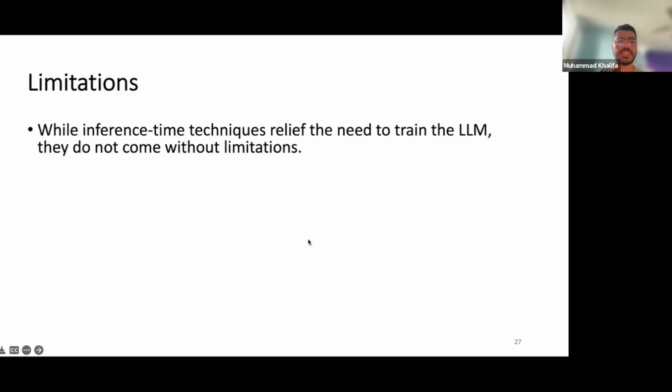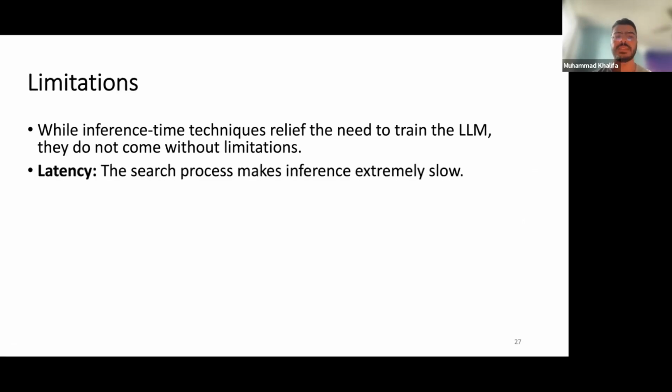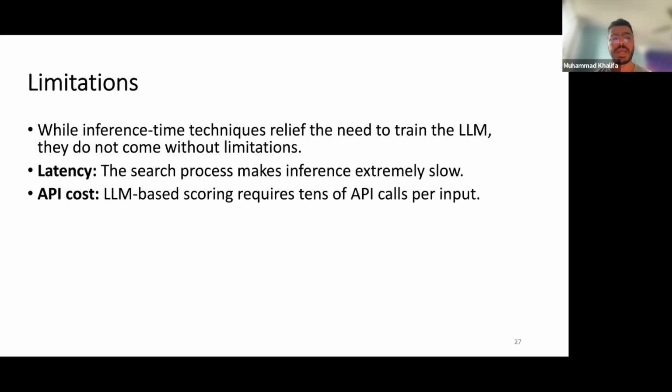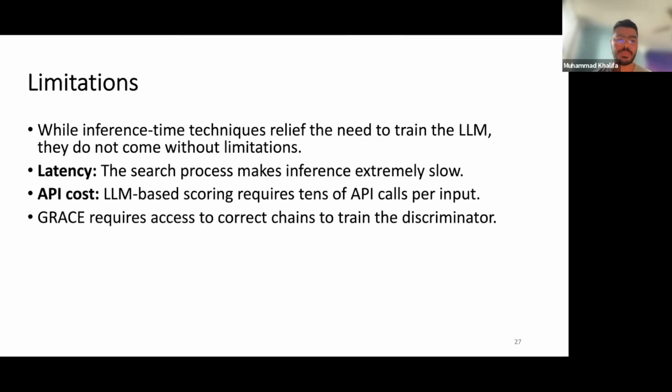And there has been a lot of work exploring all these different dimensions. Now, when it comes to limitations, I feel that inference time techniques are good in that you don't have to train your language model at all, but there are still some limitations. The most obvious one is latency. The search process could make inference extremely slow. If you're working with proprietary LLMs, you're also going to end up doing a lot of API calls if you're using prompting-based scoring functions, because you have to prompt the language model to score each action or each reasoning step and so forth. Our approach requires access to correct chains to train the discriminator.